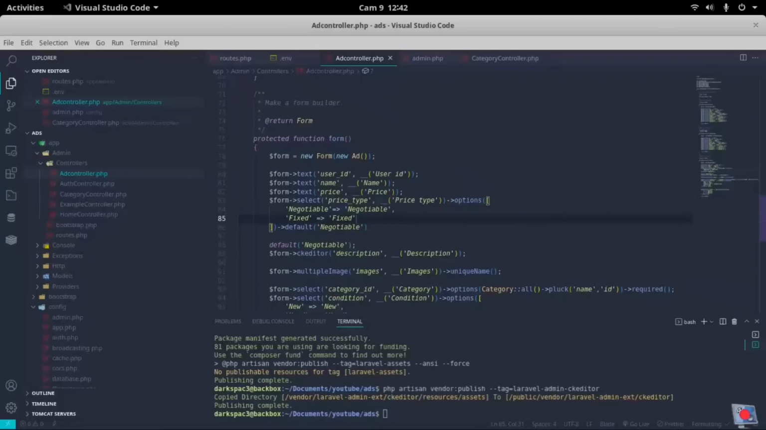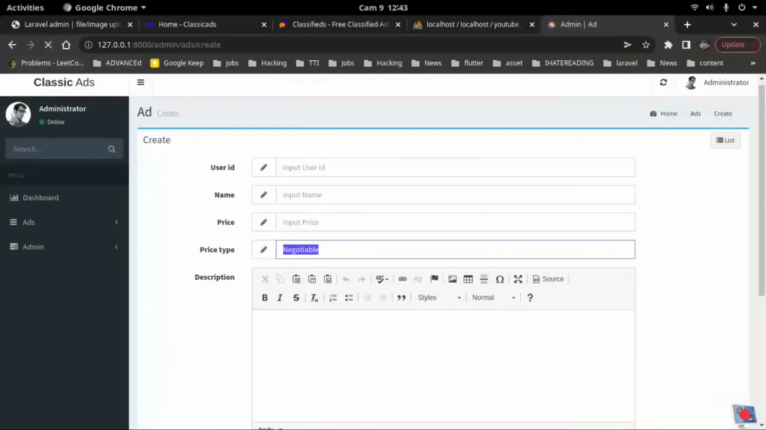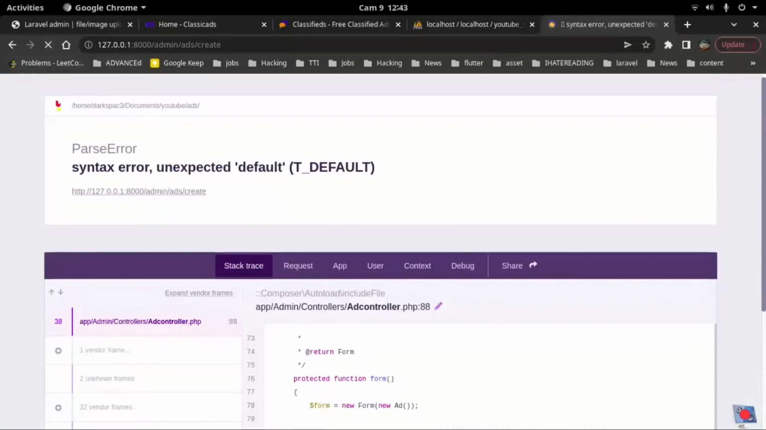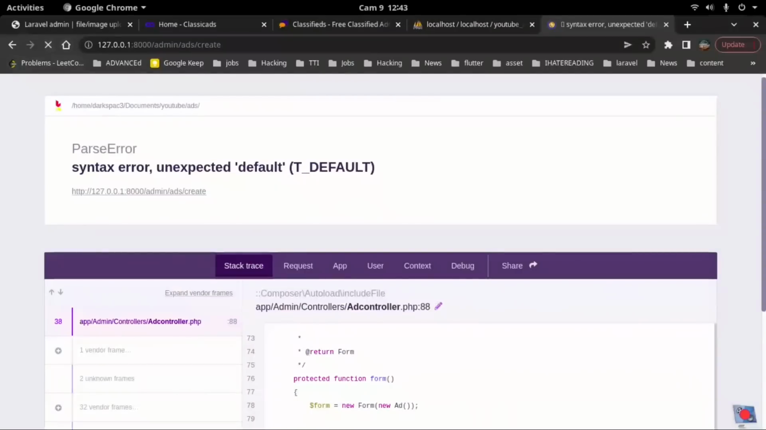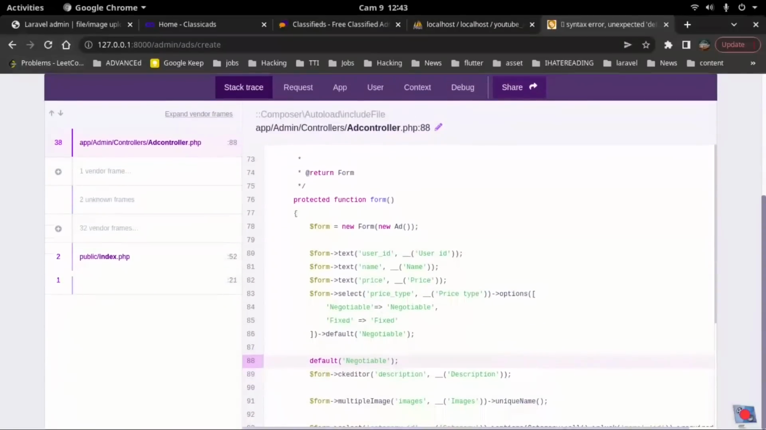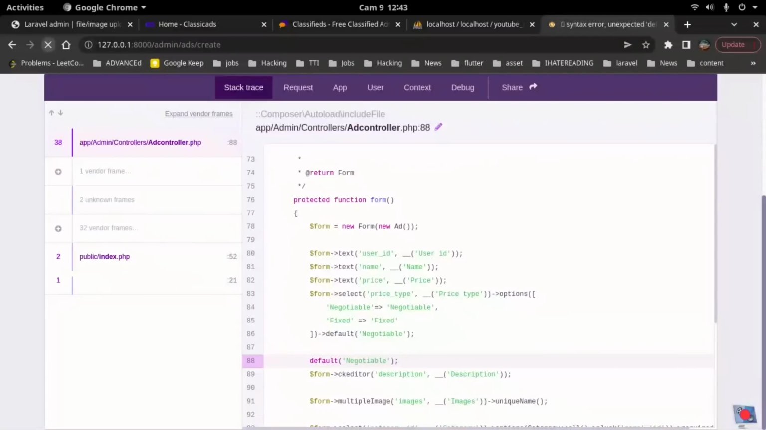Good. Oh, what else do we need? We need the price. I don't care about the price right now. I don't care about the name right now. I care about the user ID because basically suppose I want to edit this particular ad, I'll want to see there's an error. Please don't forget to terminate everything that you have. Oh, okay, it's because I already had negotiable. Okay, there's no problem.